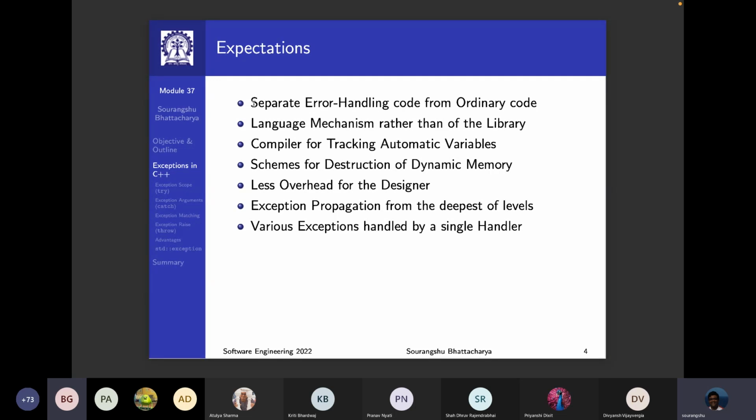First of all, separate error handling code from ordinary code. All the error handling code should be separate from the normal flow, so that it is very easy to first write the normal flow, and then add the error handling code. Also, if somebody is reading your program later on, they can easily find that this is the normal flow and this is the exception condition. It should also be a language mechanism rather than a library.